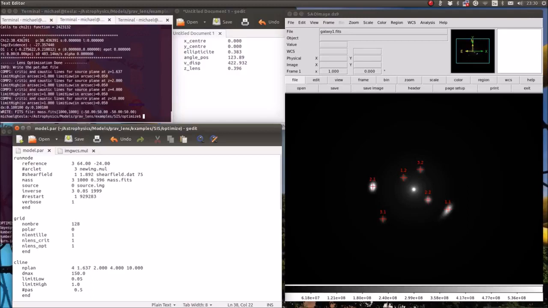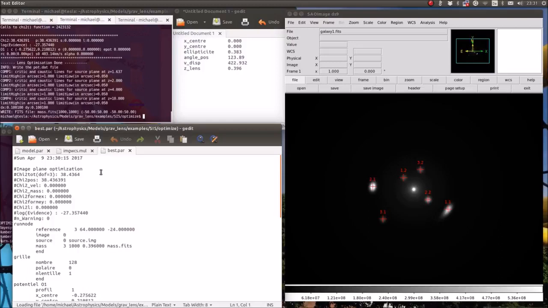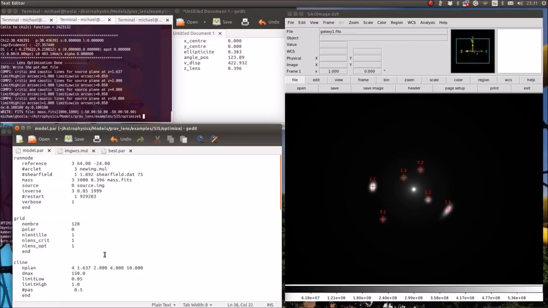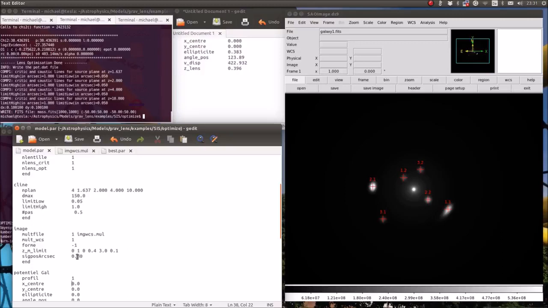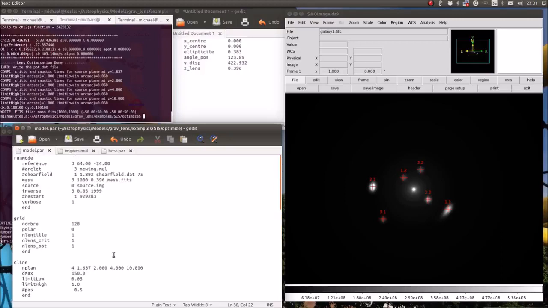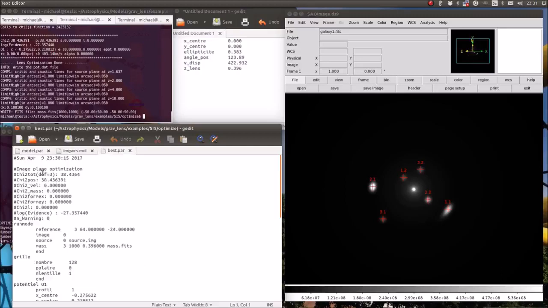So let's first look at the chi-square. It's 38. Let's open the best.par. So you can see here that we have 3 free parameters. We have 3 degrees of freedom, and we have a chi-square of 38, and as you saw before, we have a position error of 0.3. Now I'm going to show you a way how to deal with this, because the ideal case is to have the number of degrees of freedom be the same as your chi-square number.